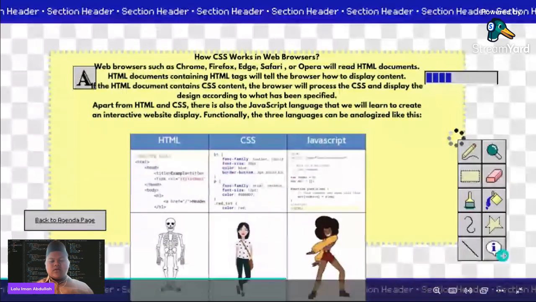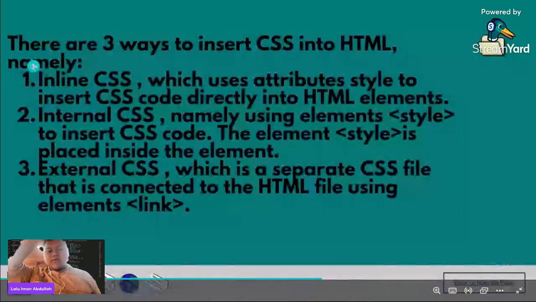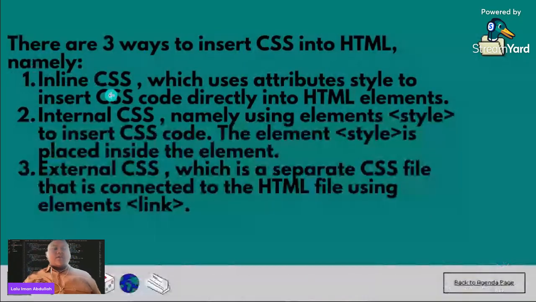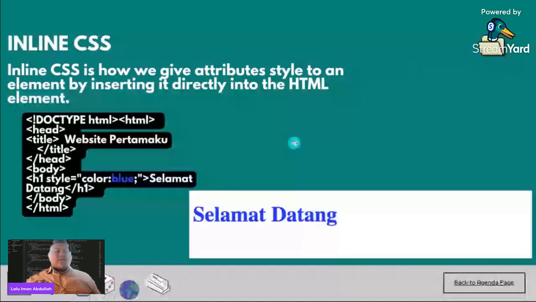Okay, next. There are three ways to insert CSS into HTML. Namely, the first, inline CSS, which uses the style attribute to insert CSS code directly into HTML elements. Second, internal CSS, namely using the style element to insert CSS code. The style element is placed inside the head of the HTML. The third is external CSS, which is a separate CSS file that is connected to the HTML file using the link element.